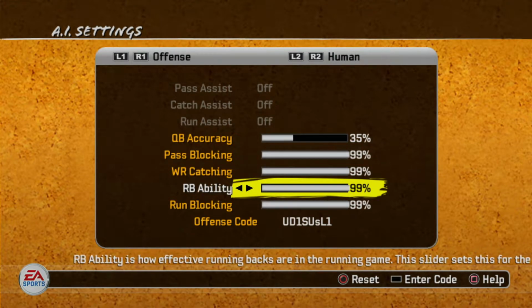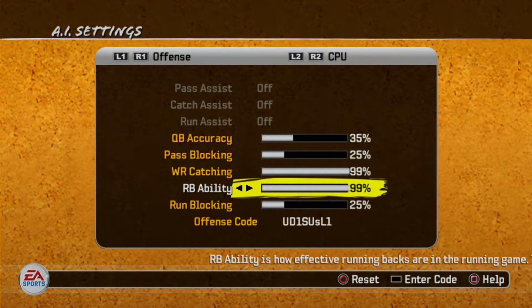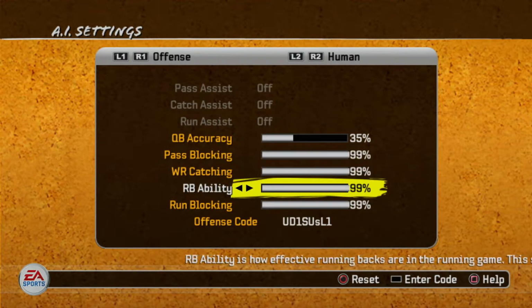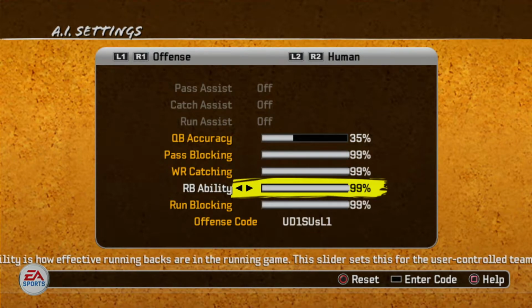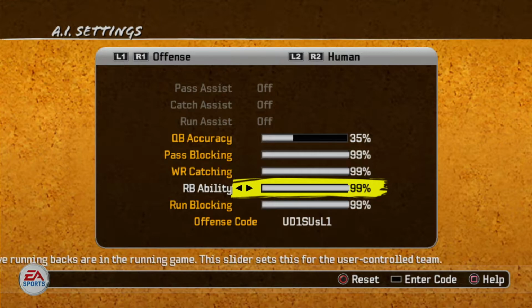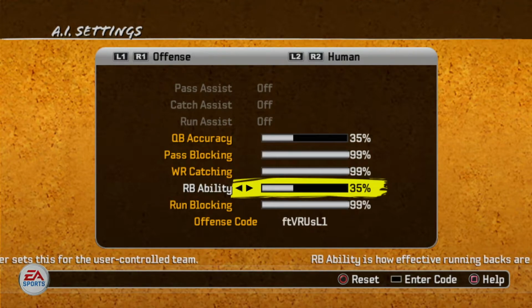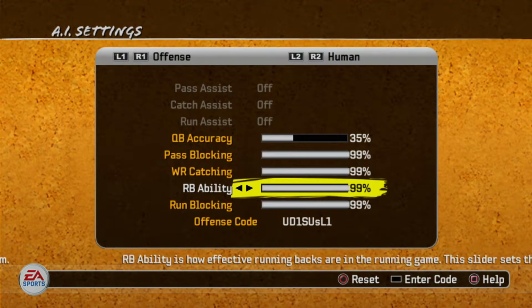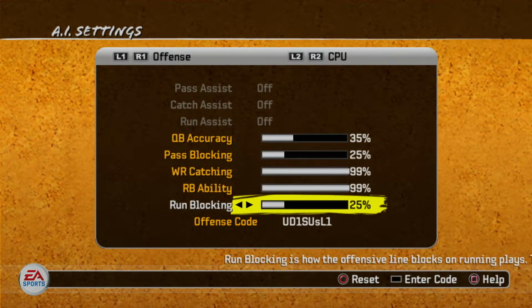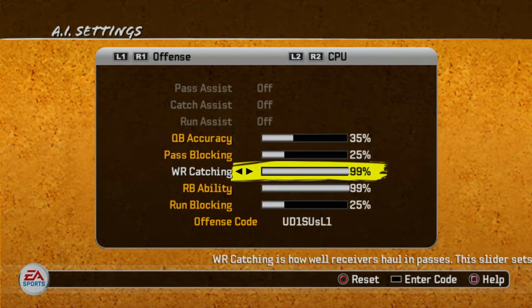Okay, the next area is running back ability. I like this at 99 for both sides because it just opens the game up. And that's what we're trying to do. We're trying to open the game up. We're trying to replicate what we see on Saturdays with that wide open college football style of play. Now, I do like playing with lower running back ability for fatigue effect, but it just doesn't work as well on Heisman. So we're just going to keep this at 99 for both sides. Run block ability for the human, that's at 99. Same philosophy we're using for the pass block. 99, 25 for the CPU.